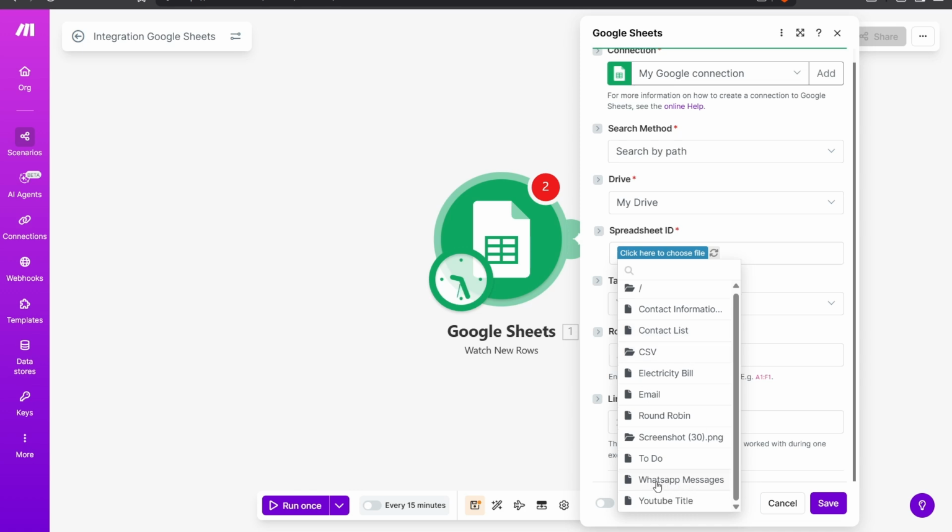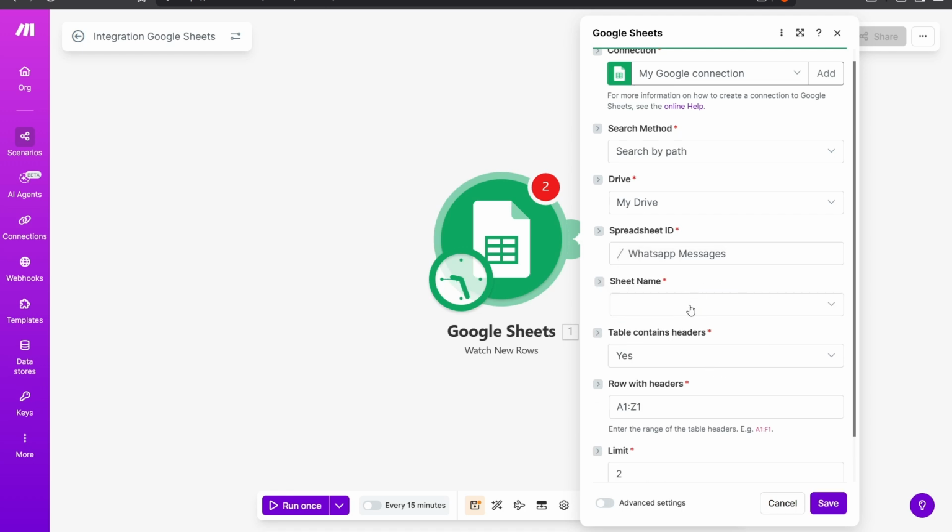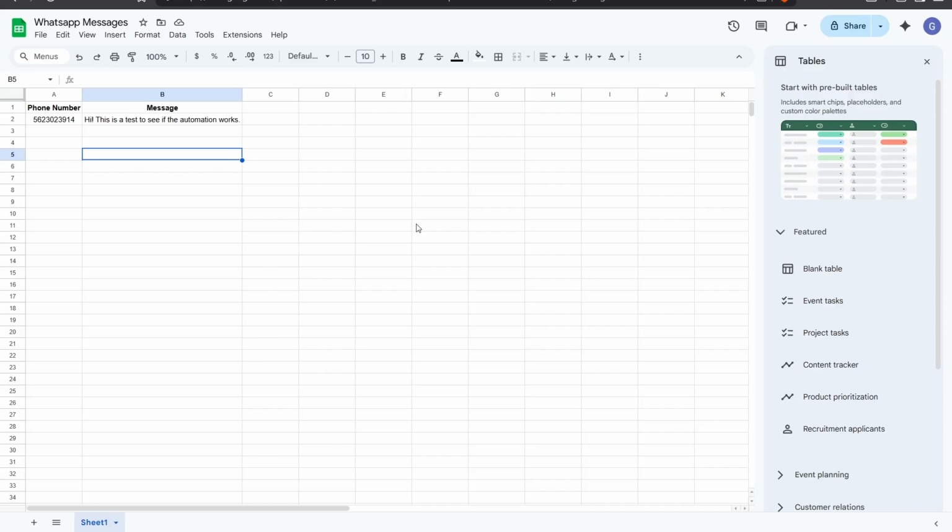Mine will be WhatsApp messages here below, and if you can't find it, there will also be a search bar here at the top. Now simply click on the sheet, and once you're done, you want to simply add the sheet name. Mine will be Sheet1. Now head back over to Google Sheets. And in here, you want to add a phone number as well as the message. And at the bottom, you want to make sure that you have the phone number and the message. Now at the top, you want to take note that the first row is considered as a header.